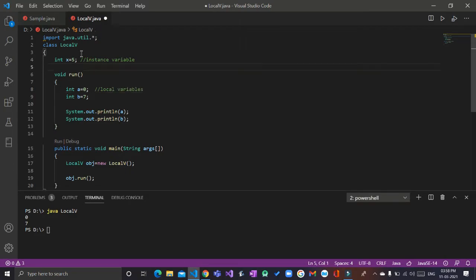Now let me show you one thing. If I want, what I can do is I can directly access my variable x using the object. So I can write obj dot x equal to 55 like that, and if I want I can print obj dot a also, sorry, obj dot x also. Why? Because the scope of this variable, you can say life of this variable x is actually throughout the class. I can use it anywhere in my class.